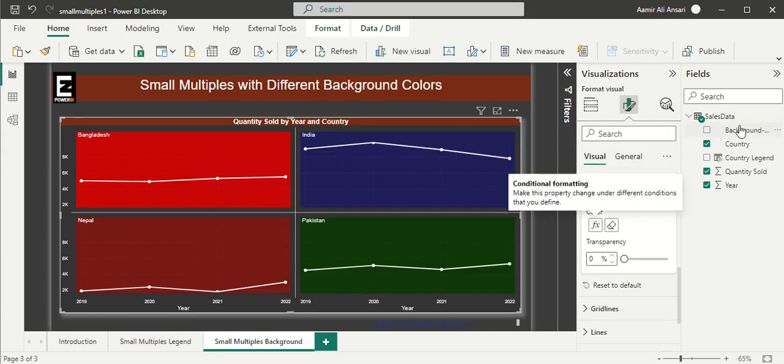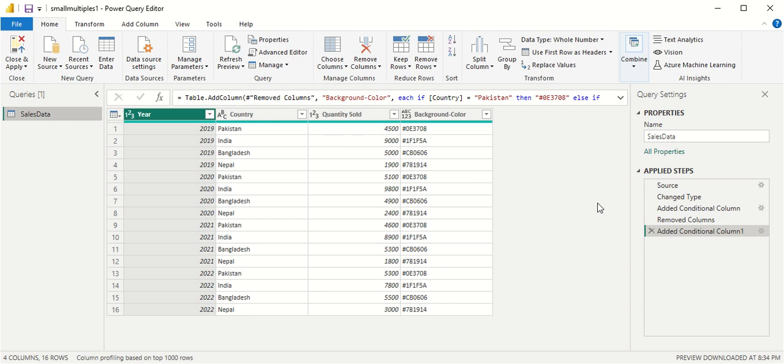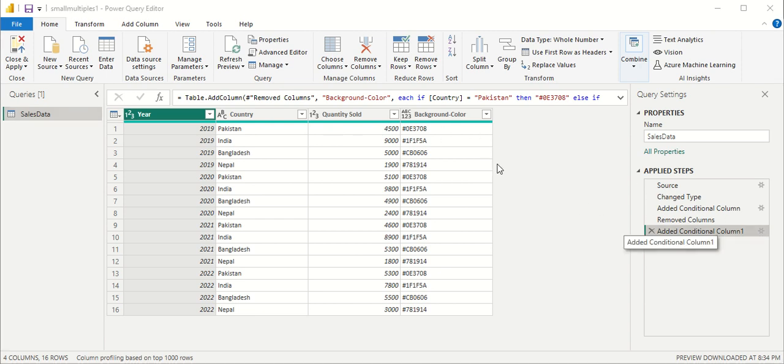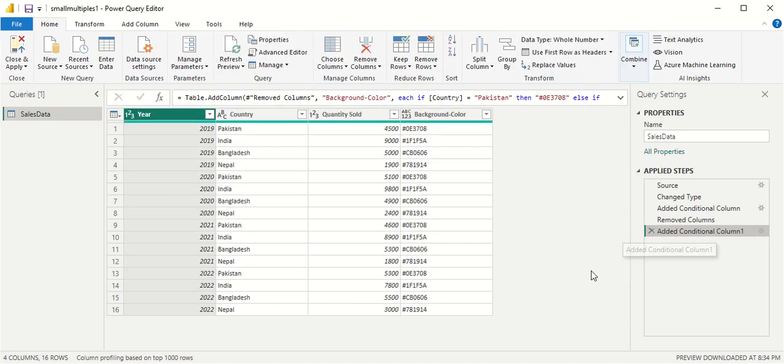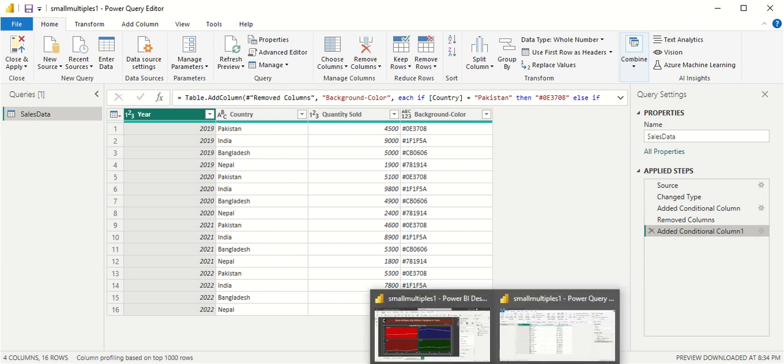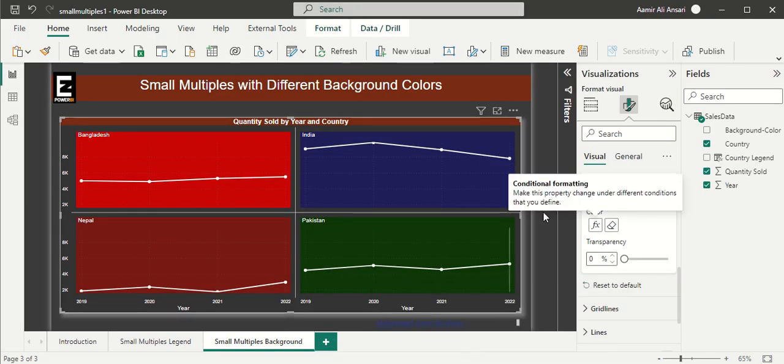So how I have created this one, if I go to Power Query, I'll show you, for background color I have created a custom column. For every country I have chosen a different color for background. This way, when you are implementing different background colors for every country or every small multiple, that is going to work.